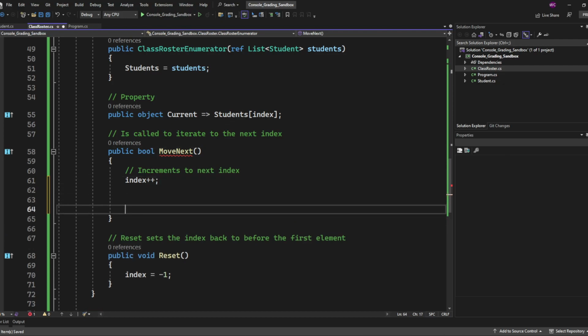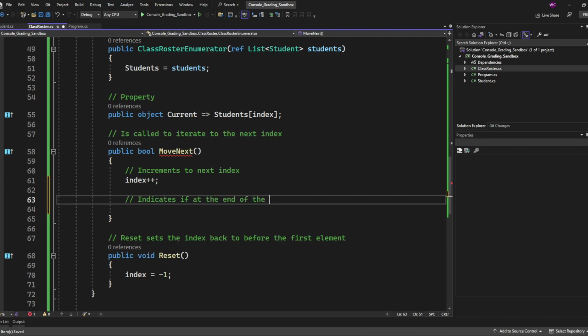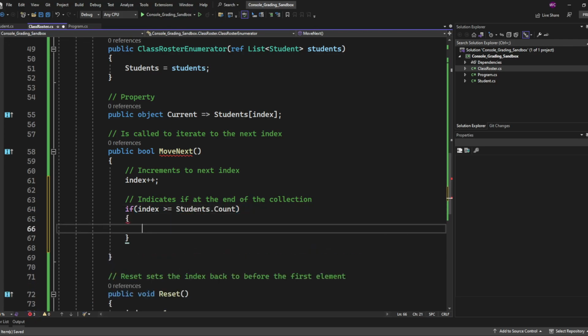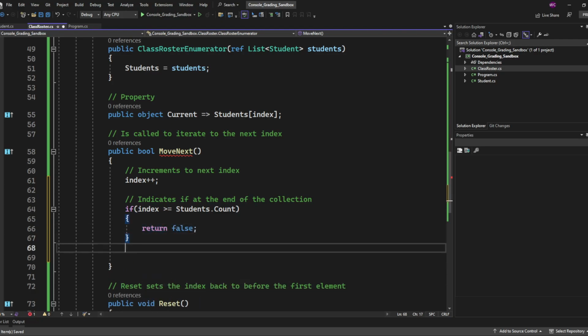What does it need here? Well, this is where we have our last thing. This is honestly the most complex part about all of this. It indicates if we're at the end of the collection. And the statement here is this: if index is greater than or equal to students dot count, return false, else return true.